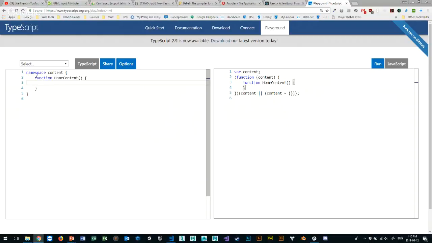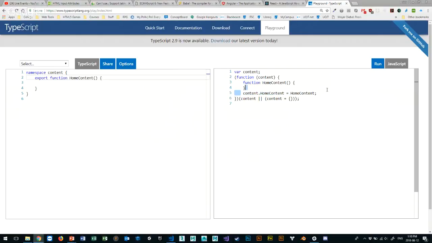So if I want my home content to be exposed outside of the namespace, or included in the namespace, I have to use the export keyword, right? The export keyword in modern JavaScript and TypeScript does this pattern, which we've seen over and over again. I'm putting this out there so that if you can't remember how to do it this way, you can always do it this way, and it'll just transpile it for you. Really cool.